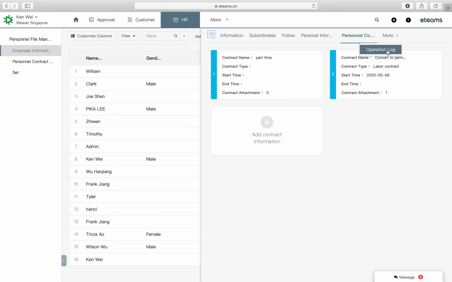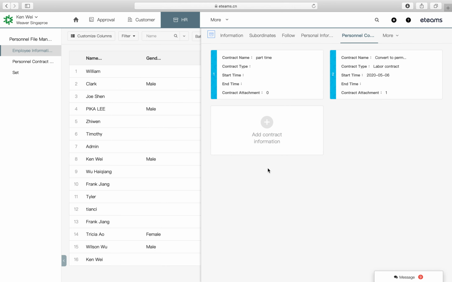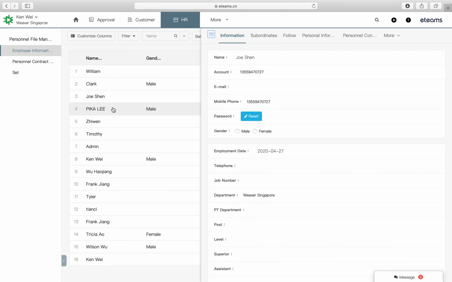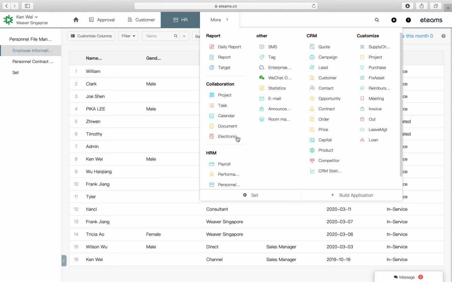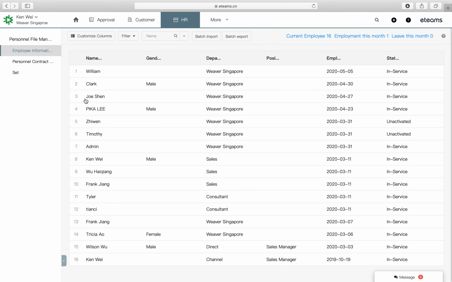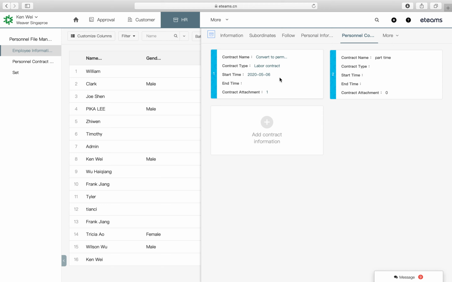So besides this one, we have more operation logs. Who changed anything? You can always go to audit the information. Because this one is our personal information, you can always go to check all the employee information and to change them, to maintain them. After this one, you can have a personal contract. For example, just now, what we do is we can maintain the personal contract inside the employee directly. So here you can always go to see the personal contract from here.